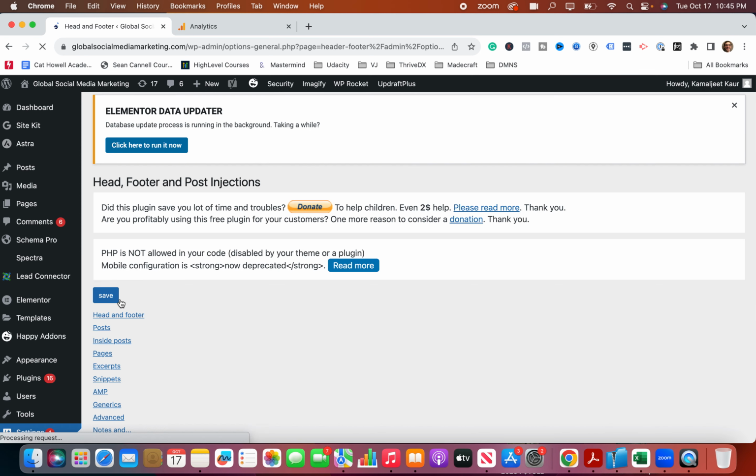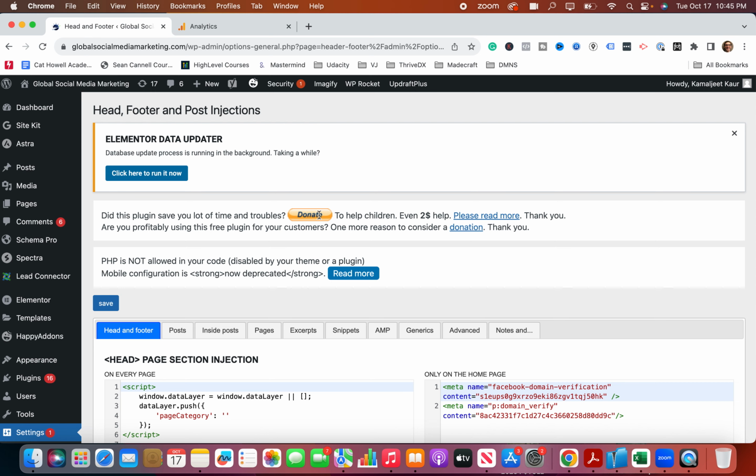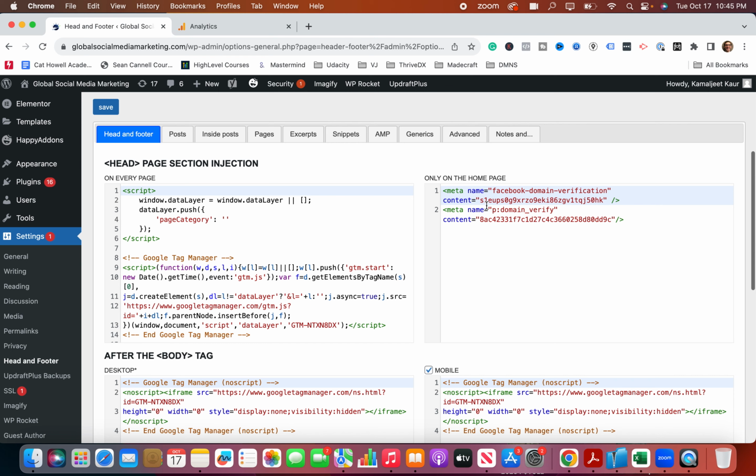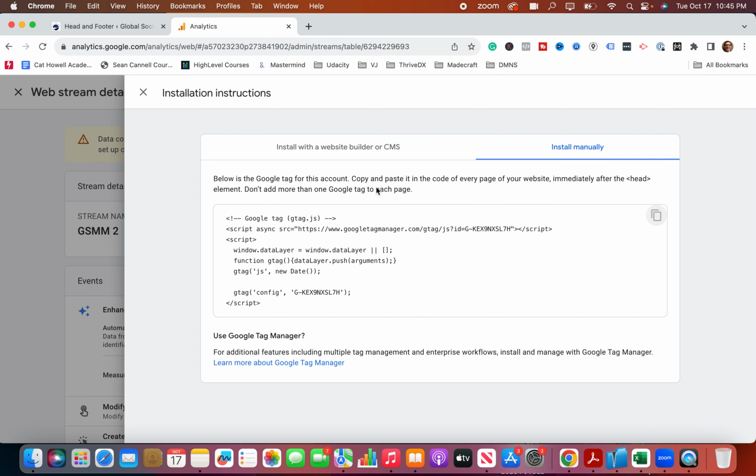Now some websites might have that built in, but this will pull up the Header, Footer, and Post Injections plugin, with the options of adding this to my given head and body tags. Now this says copy and paste the code on every page of your website immediately after the head element, and don't add more than one Google tag to each page.